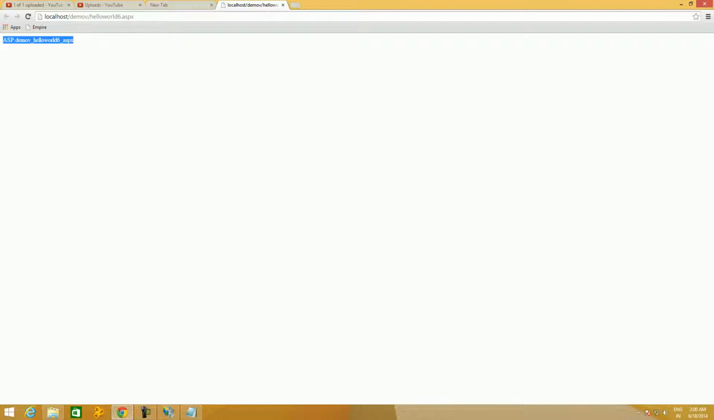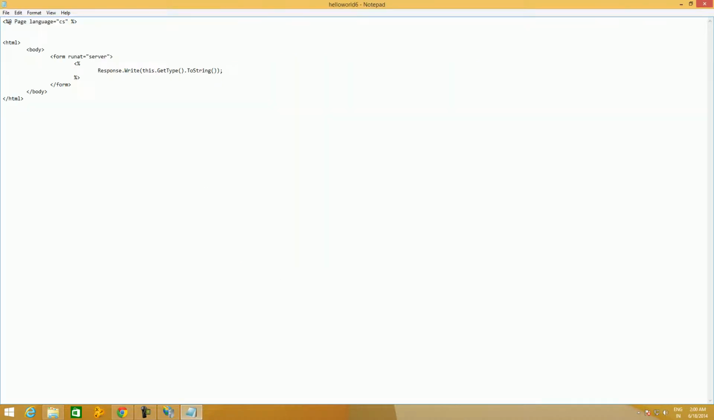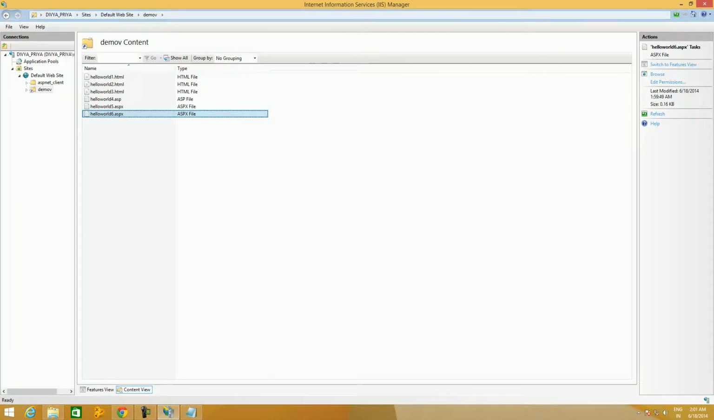Now let us try to print the base class of this object. Copy this, write down base type dot get type. Go to IIS, refresh it, right click, browse.